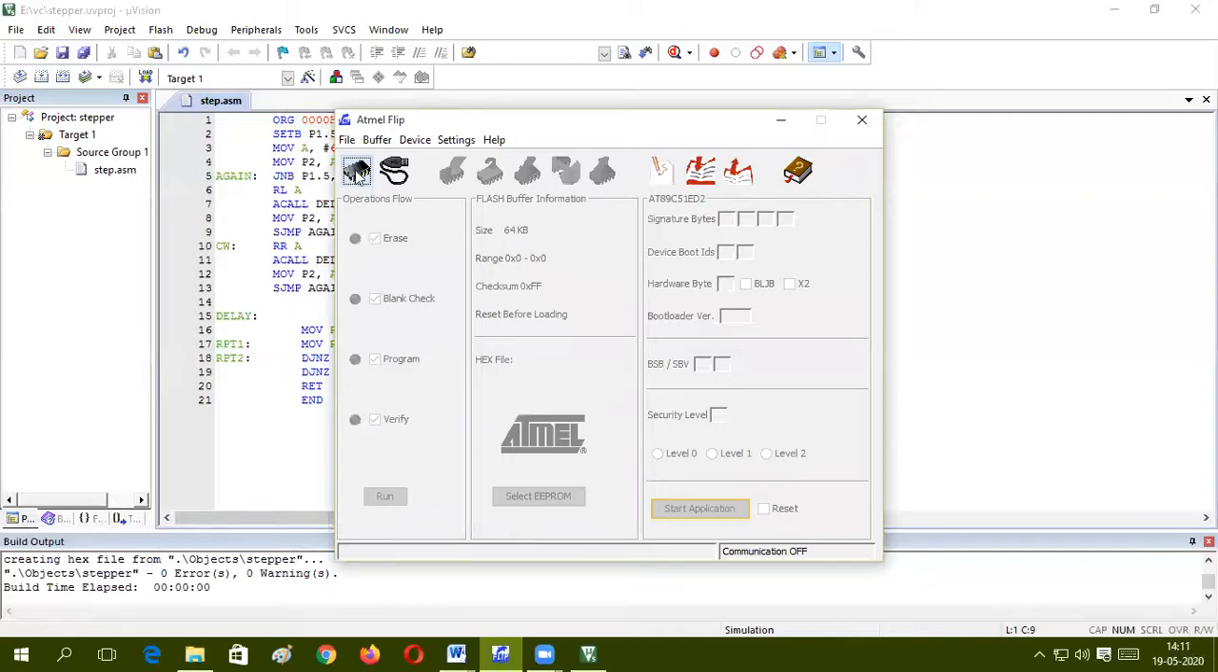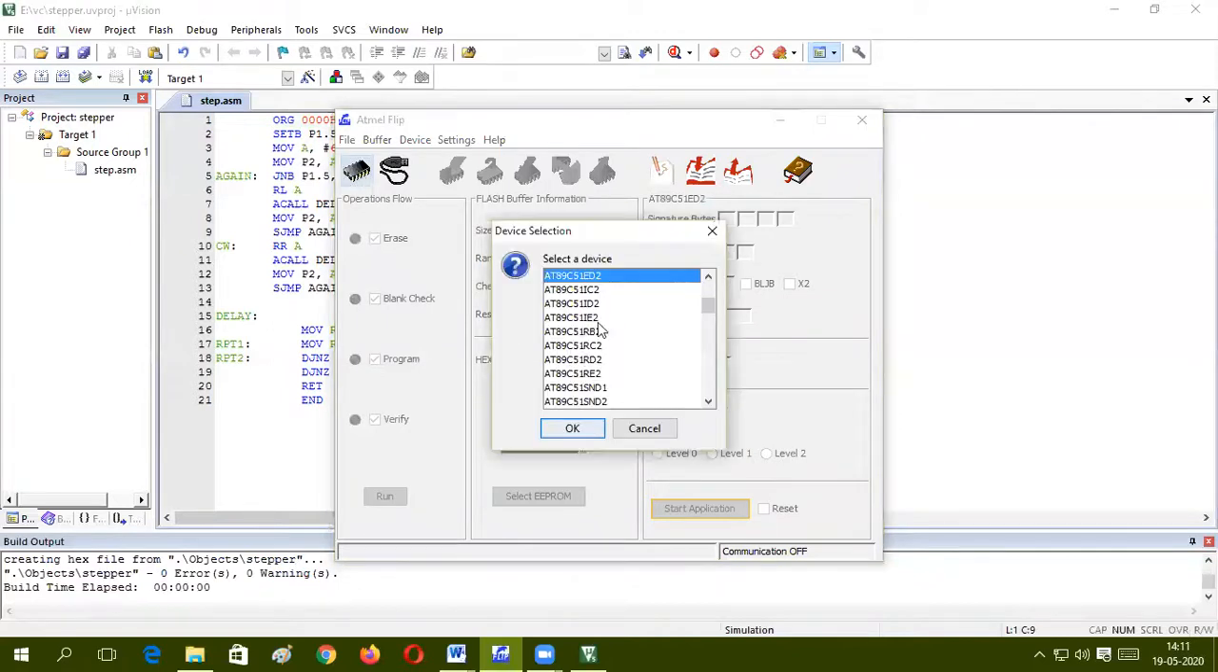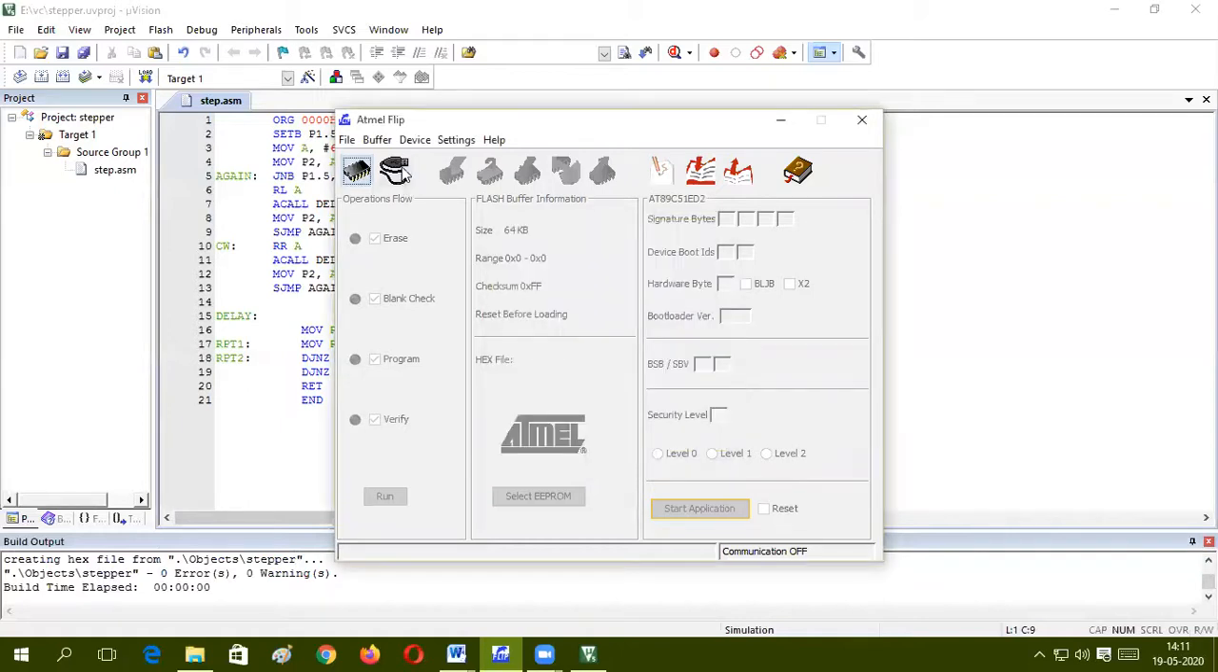In this, we need to check for the target device, that is, which type of microcontroller you are using. We are using the 89C5182, so select that. We need to dump your code through a serial port, that is RS232. Before setting up this RS232, we need to make a connection, because here you are going to dump the code X file from your PC to the 8051 microcontroller.